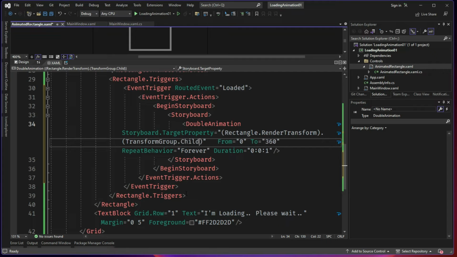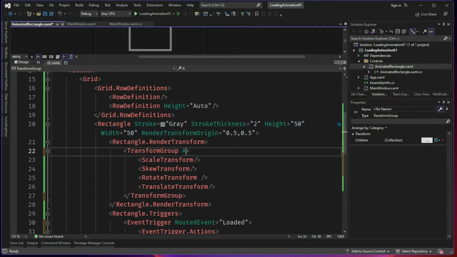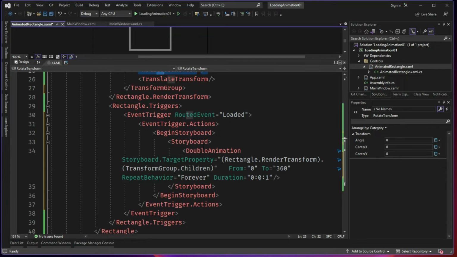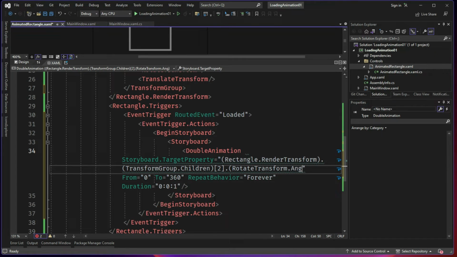You need to put children. The reason is, if you are adding some values like angle, rotate, those directly apply to the transform group. But no, we are dealing with the children. There are 3 children at present, 0, 1, 2. So I am dealing with my second children. What is the second children? Rotate transform, and it contains what?